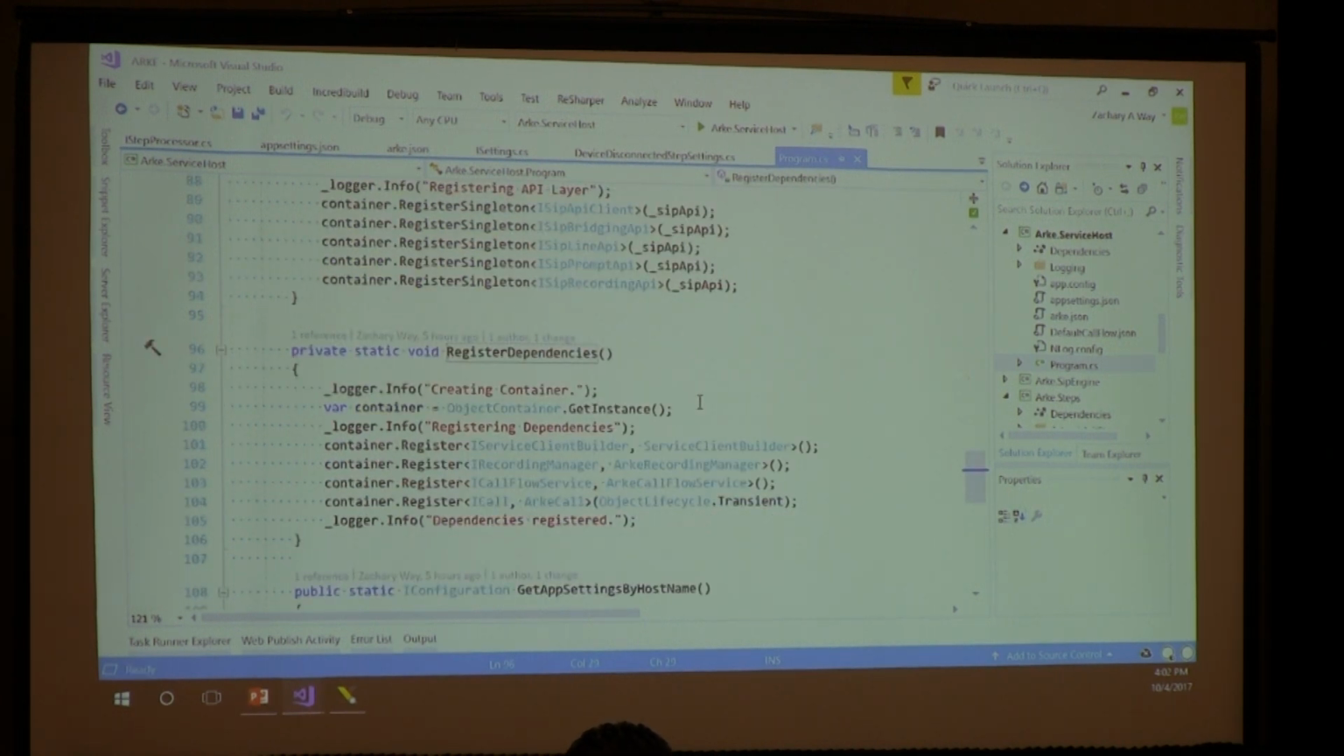And if you've never seen IoC, this may look a little strange to you, but we're using Simple Injector to register the dependencies. So we have a service client builder, so any steps, and I'll go into this concept of what a step is here in a minute, any steps that need to call microservices and stuff like that would inherit from this service client builder and allows you to easily build their interfaces.